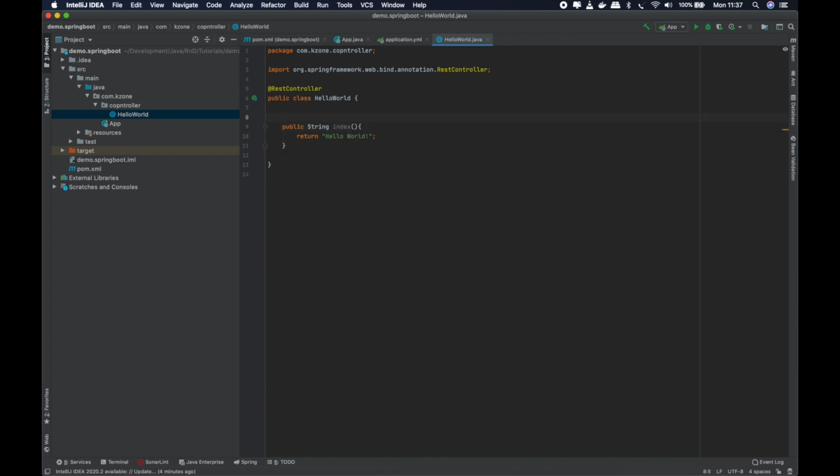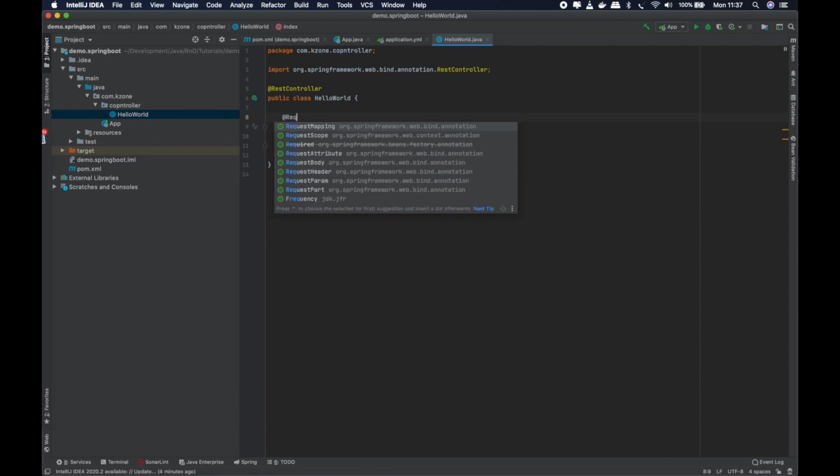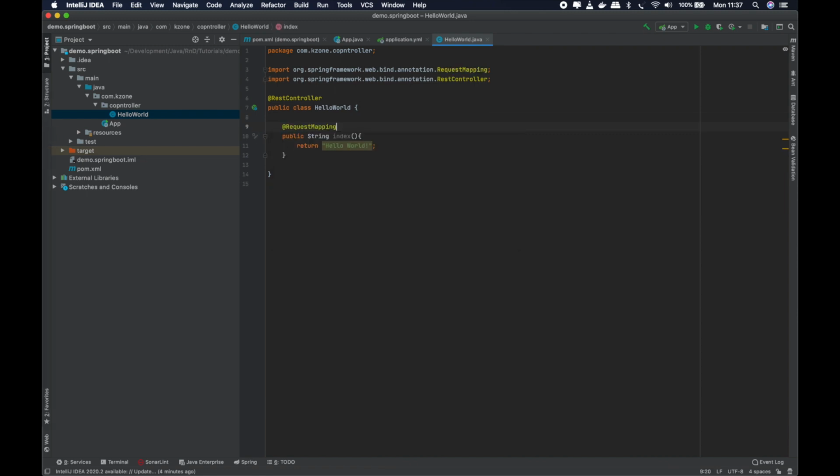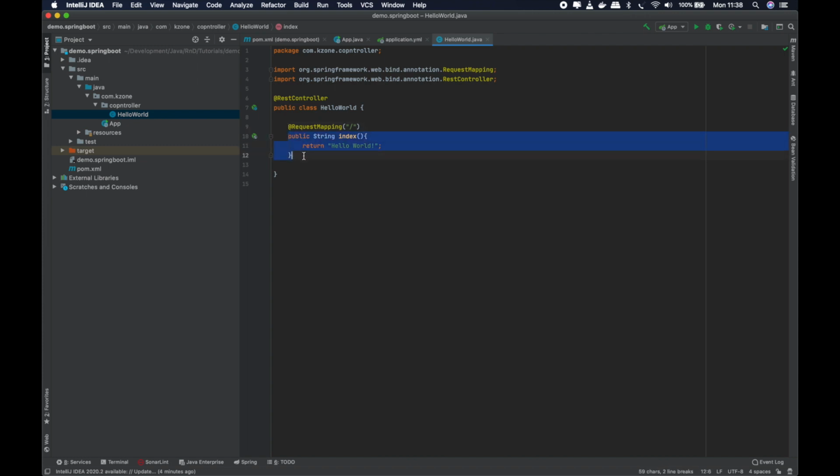Then what we are going to do is map a web request to this method. We can do that using the RequestMapping annotation. We are mapping this method to the root. So whenever someone invokes our Spring Boot web application, this method will get invoked.